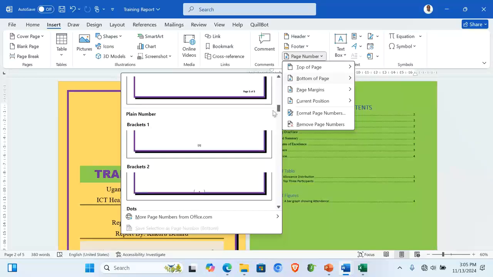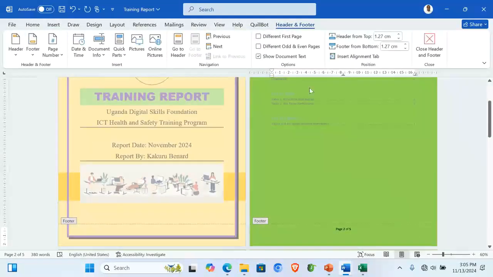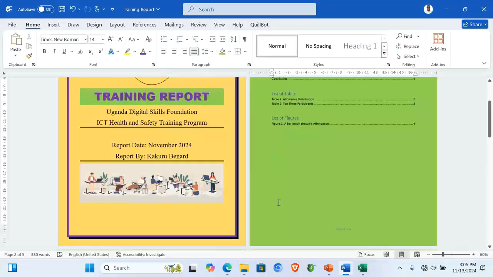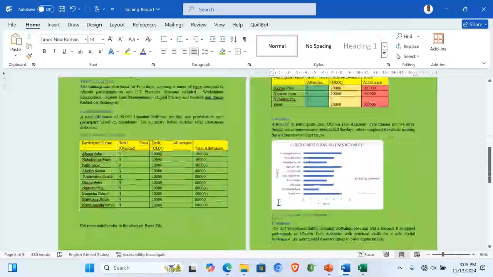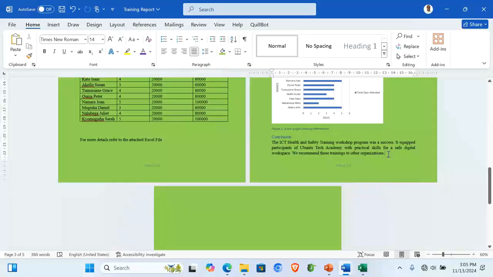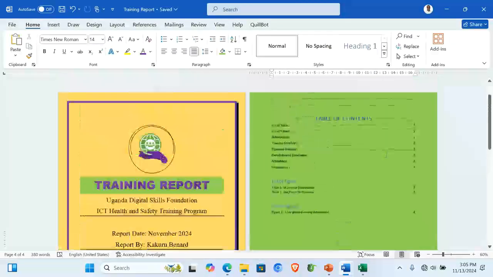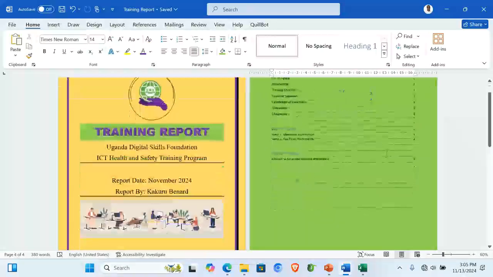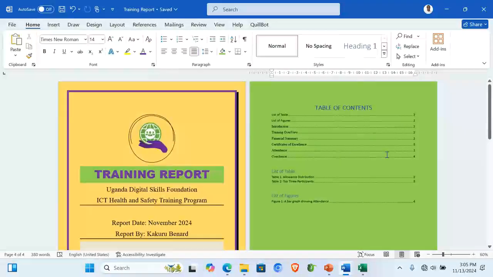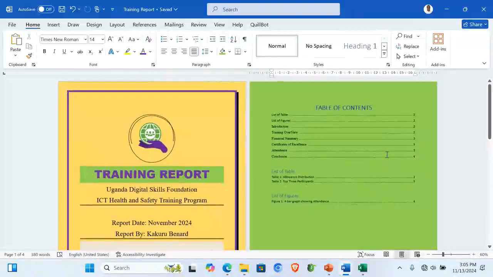So I insert at least page numbers in the center. Here we have our page numbers. After putting your page numbers on your document, our document has 4 pages. Our report, 4 pages. We have a cover page. We have table of contents, list of figures, introduction up to conclusion.